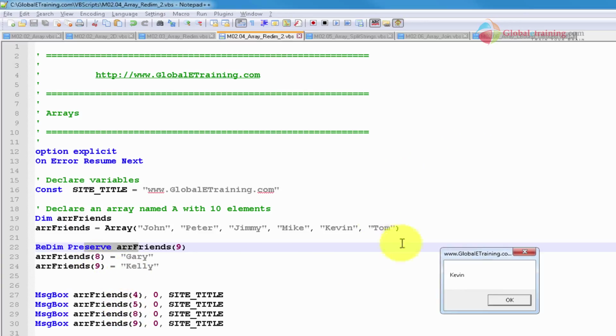So let's run that. So I get Kevin, number 4: 0, 1, 2, 3, 4, Kevin, that's right. Then I got Tom, which is correct, number 5, Gary, which is 8 here, and Kelly, which is 9. So yeah, with this script, I'm just trying to show you that you could actually declare an array in a different fashion. So that's this script.